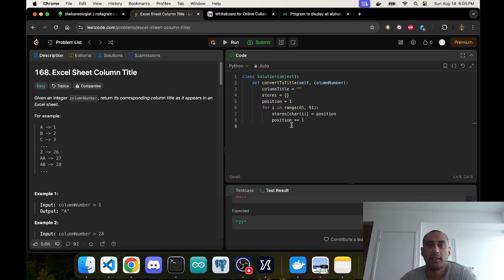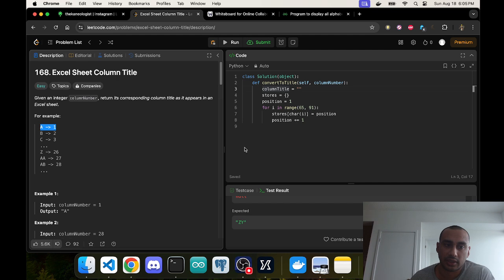So at the very least, we have a function where we can take a column title. Right now this is empty because we're not going to do anything, but we have to fill it with these characters. Then we have stores, which is a dictionary, so we can reference variables. So what I'm doing here is I created a position element, so A is 1. And then I'm going from characters 65 to 91. So if I go 65, that's capital A, position 1, and then i increments on its own.